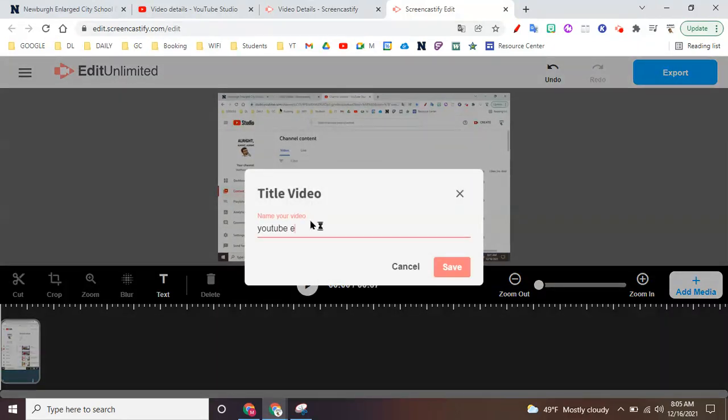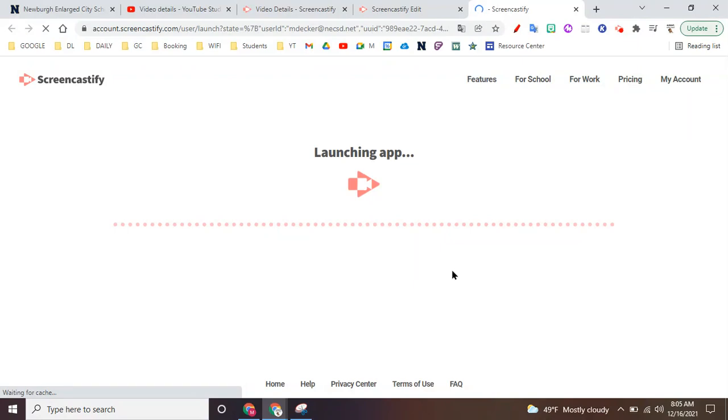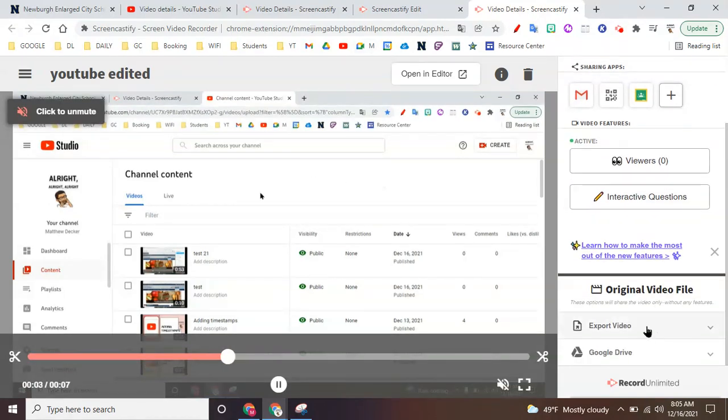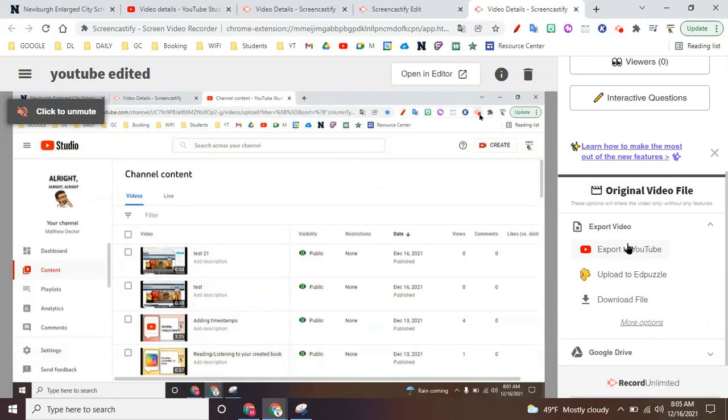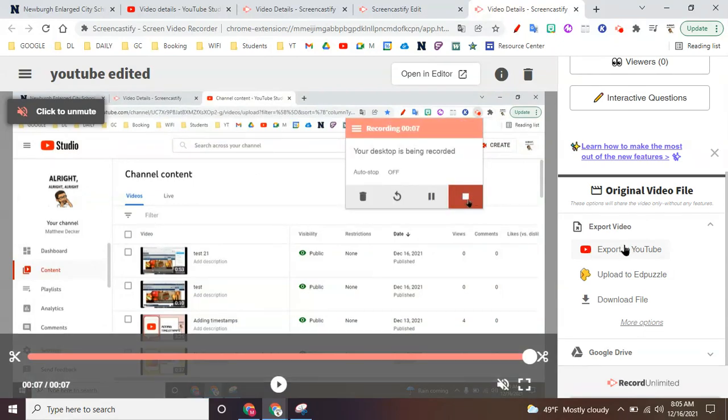So just name it whatever you want. Then hit save, and it's going to bring you right back to that screen we were just at, for the part where I showed you how to upload it straight to YouTube without editing it. So now if you edit it, you can upload it straight back to Screencastify, and from here, bada boom, export video to YouTube. That's the two ways you could do it straight from Screencastify.